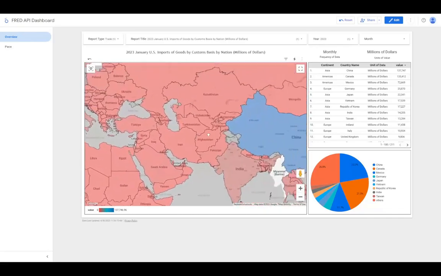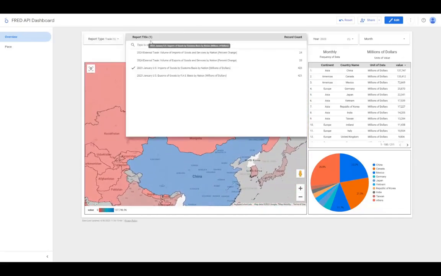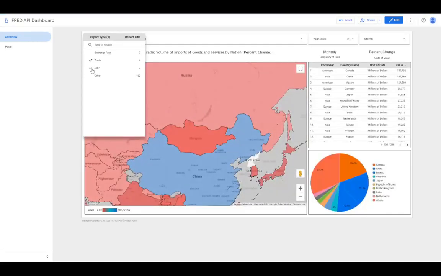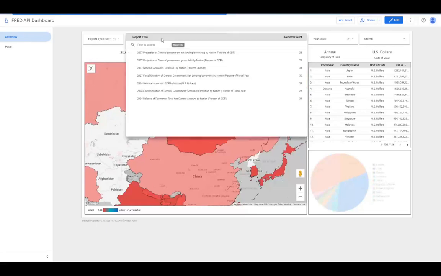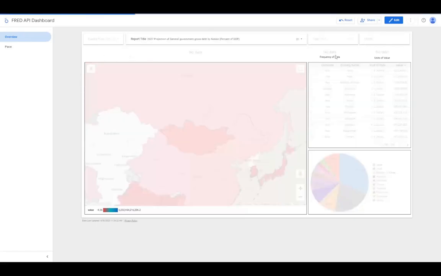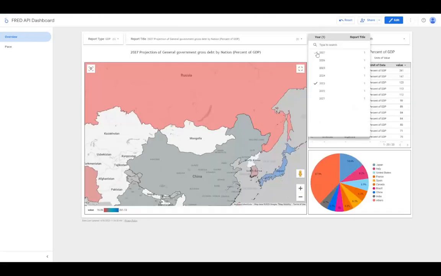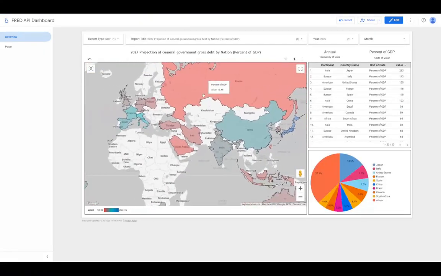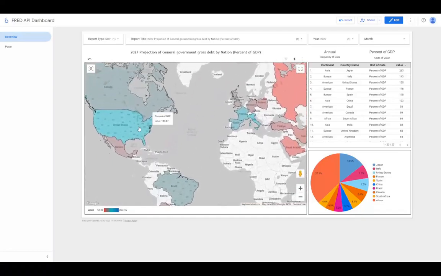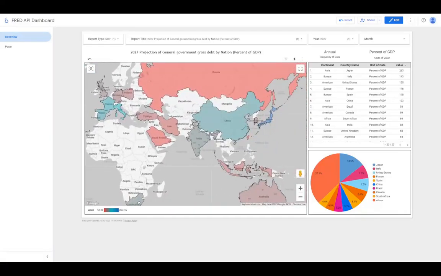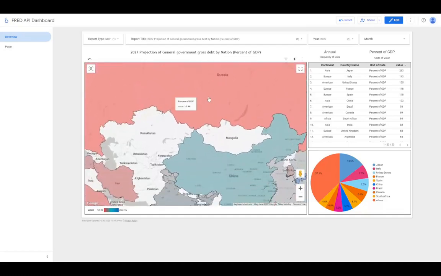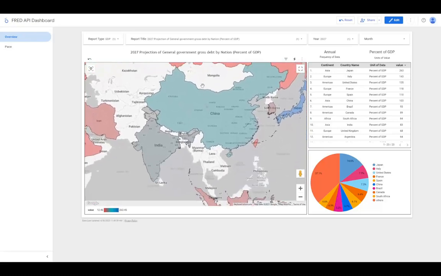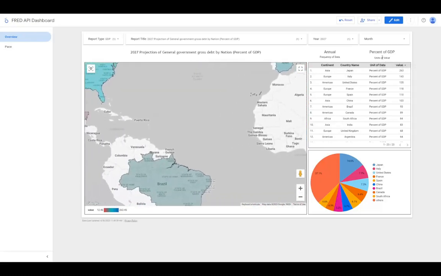It's country by country. You can also choose a different report altogether, by different category. Let's say GDP. Let's say I want to see the projection by 2027. So the projection of the GDP by nation. Not all nations have the data, depending on if they have the data in the FRED API or not. But okay, it projects to be 12.46 for Russia, and for China it's 102% of GDP.